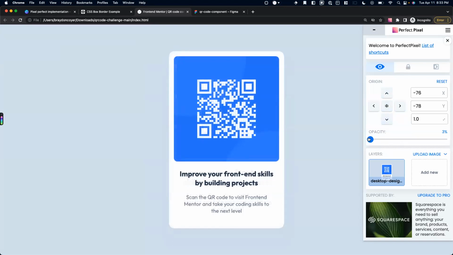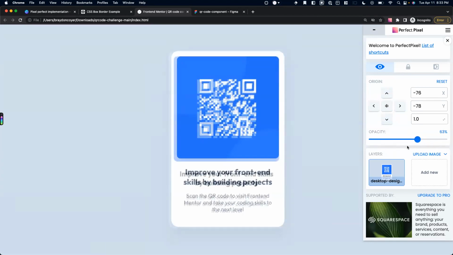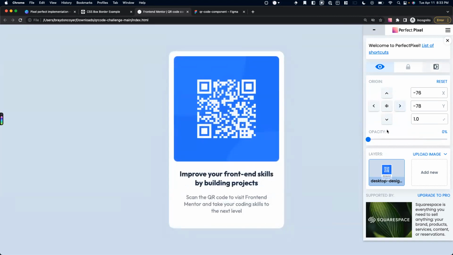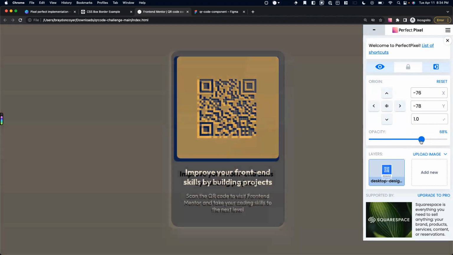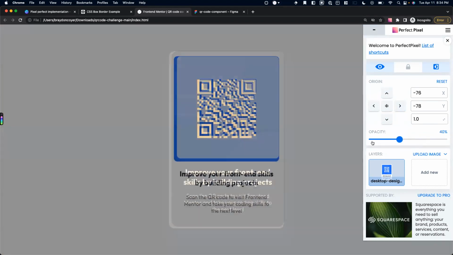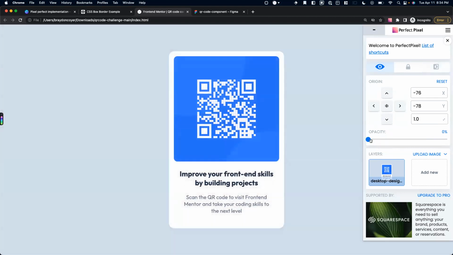Okay, so as you can see, the left side is my implementation and the right side is the design. And if I change the opacity, you can see how off I am, right? But if I turn on the contrast here, it'll be easier to see. My implementation image will be blue and the font will be black. The correct one will be yellow and the text will be white. So as you see here, if I overlay it properly, you can see that I am pretty off, right? But if I didn't have this tool, I would think that it was pretty close, correct?